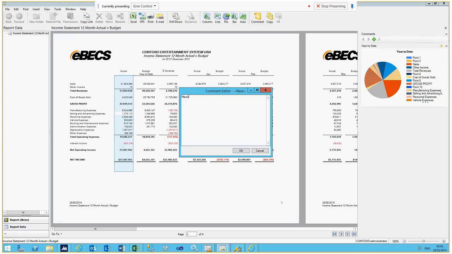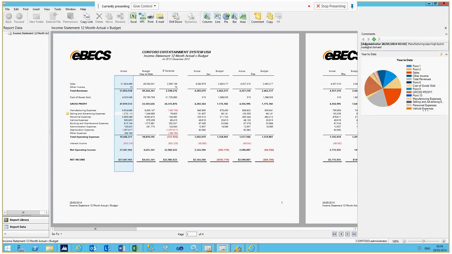So now we can see my login as administrator, the time and date. I've added a comment to explain why the manufacturing expenses are high, and then you can see the yellow sticky notepad on the left hand side highlighting that value. When you publish this report, the comments are published with it. This allows the report to go out with an explanation of any variances, any changes, so that instantly when the FD or CFO is looking at the report, they can see that's highlighted, we need to have a look at this.